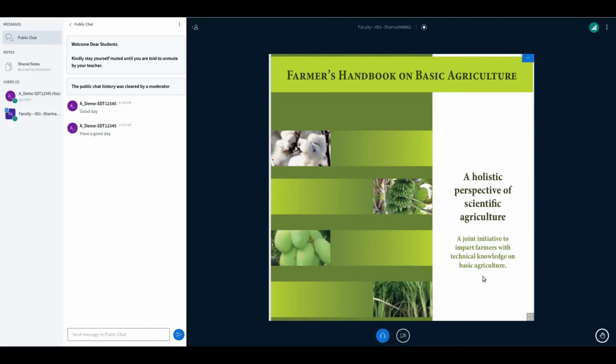Now, let's move on to the chat section. Basically, this is a public chat section until and unless you choose to chat with faculty privately, as I have just shown you while discussing user list pane.